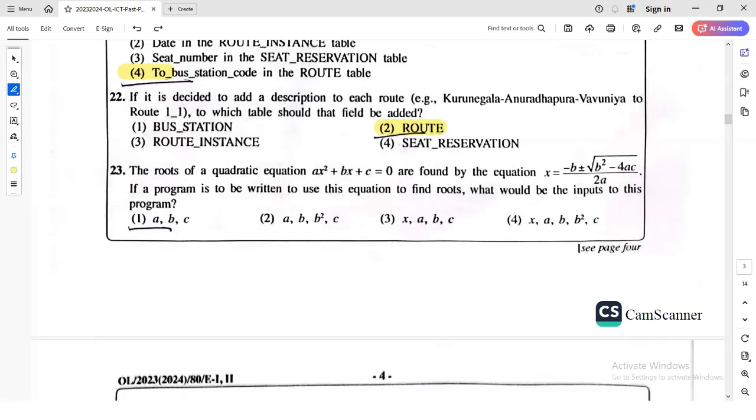So today I am going to discuss the 2023 OL ICT paper, and this will be a continuation of a playlist where I will be discussing from the 23rd MCQ in the first paper.